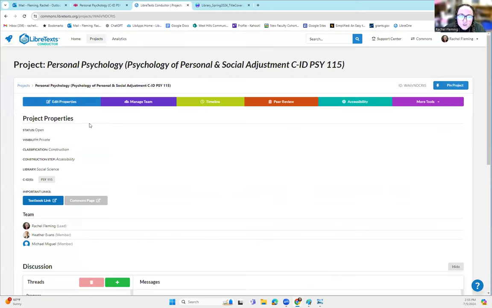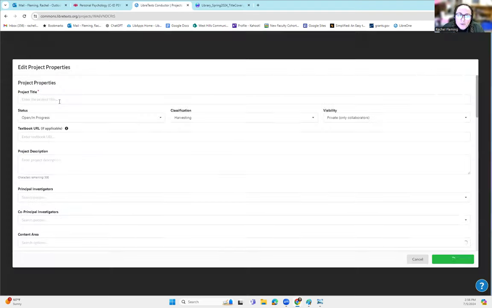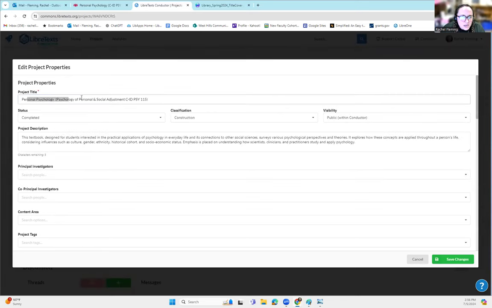So, going back to your project page, this is where everything is. This is the link where you would go to find it. You're going to go to Edit Properties. And here, this is the title. We're going to stick with the long title because we call it personal psychology, but everyone else calls it psychology of personal and social adjustment. So we're going to call it this. And we're going to change this. It was open and in progress, and we're going to change it to completed.